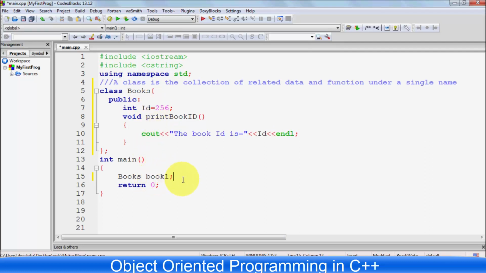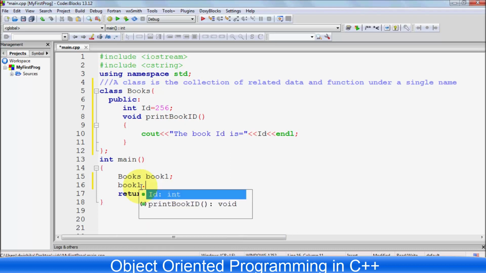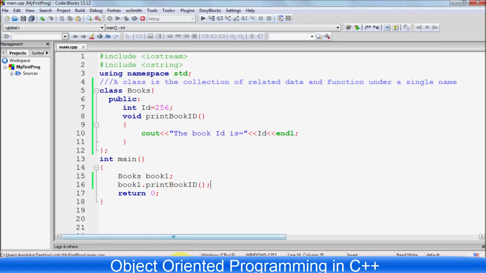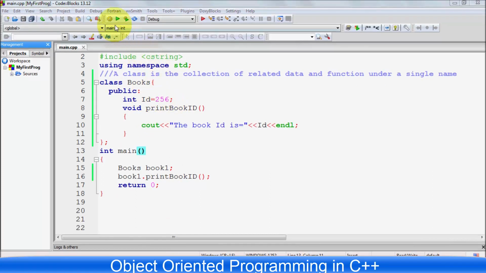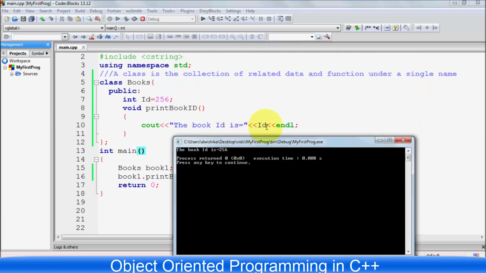Okay, so how can we use this function print book ID using this book 1 object? Just write book 1, and we use this dot separator in order to access this function. So I will use this print book function and just a semicolon, and then now I can compile my program, and hopefully it will not give me any errors. So my program is built now, and now I can run my program.